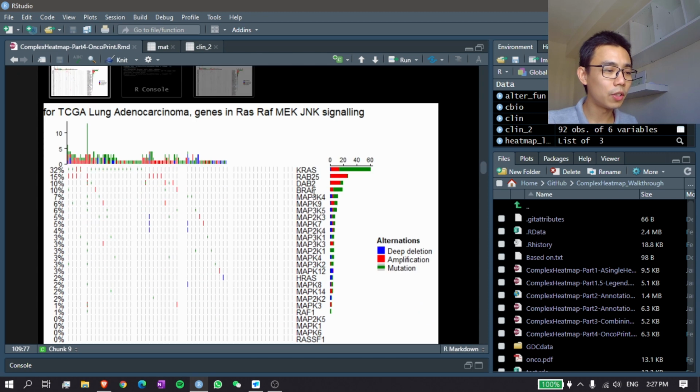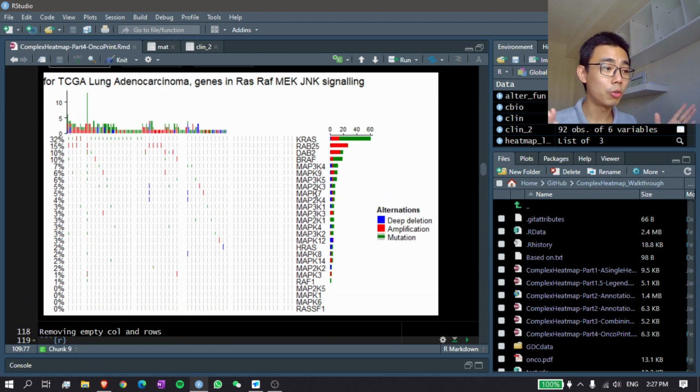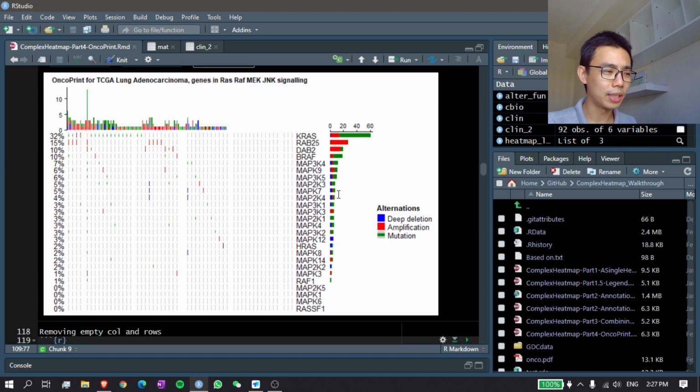So the original plot is actually quite great, but the title is a bit too big. So what I'm going to do is shrink the title a little bit so we can see all of them nicely. As you can see, the mutation is in green color, and the other two are in blue and red. And the count for each gene and each patient is done automatically.